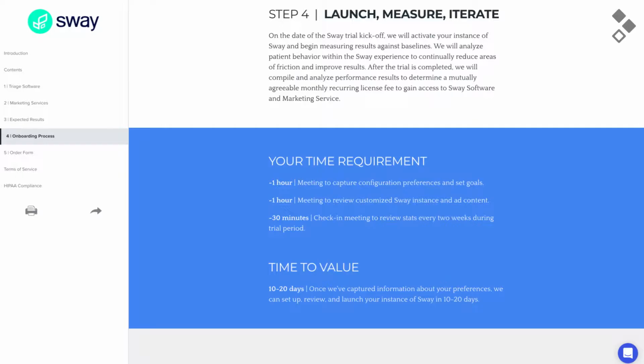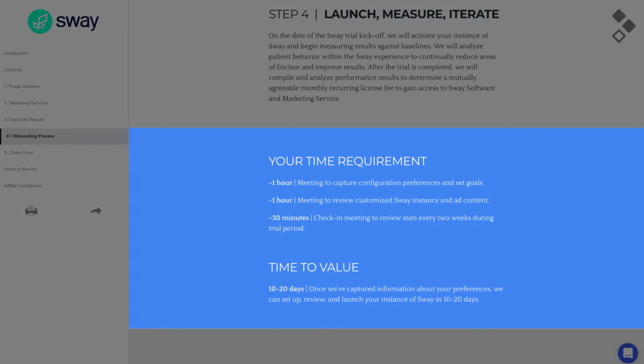This is really cool. 10 to 20 days. Once we've captured your information, we can set up, review, and launch your instance of Sway in 10 to 20 days. It's something that people don't really do enough of. Take the bits that people don't know and tell them the things that they actually want to know.